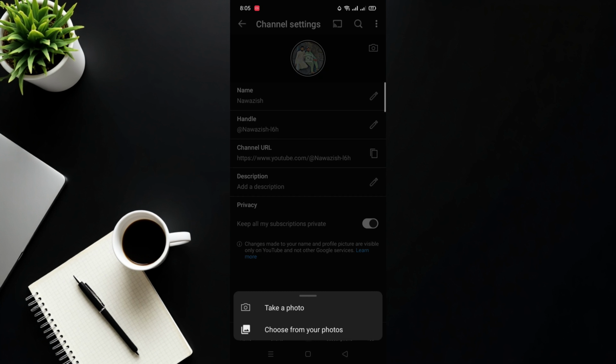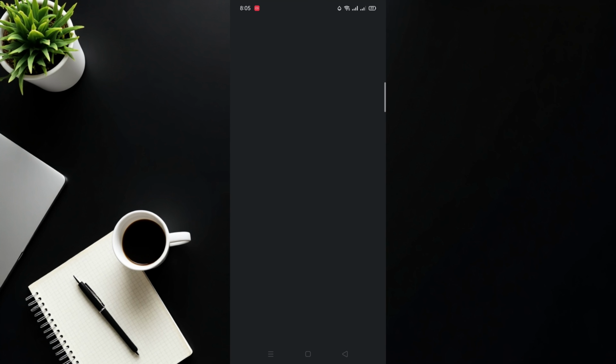A pop-up will appear, showing you two options. First is Take Photo. You can take a photo using the camera and upload it. Second is Choose from your photos. If you have a photo in your gallery, select that. I have a photo in my gallery, so I'll select the second option.